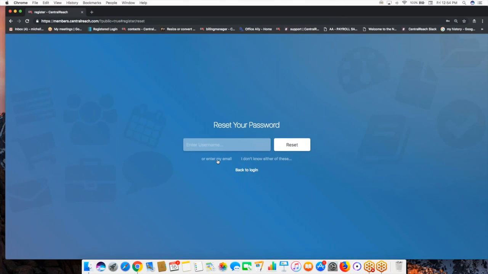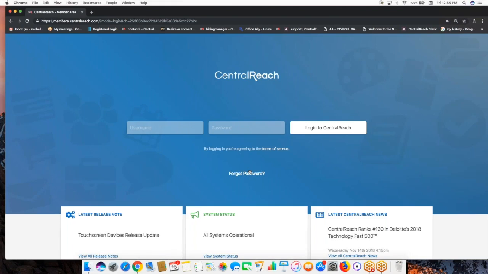And you're then going to click Enter My Email. The email address that you'll type in is the one associated with the organization where you're working. And then your email, you should have emailed to you your password and username. Once you get that, you can come back to members.centralreach.com and put in your username.